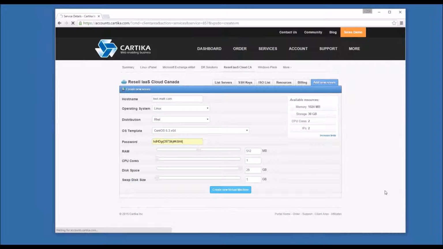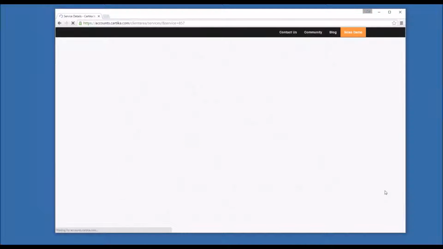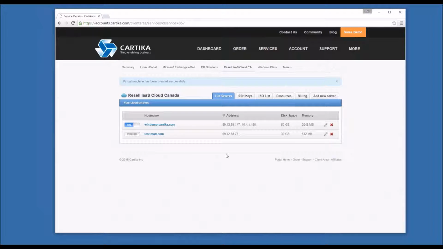Everything is now creating in the back end. You don't have to worry about the physical hardware because our system is doing that for you. You can see here that the server that we just created has been now assigned a public IP address, and it's listed as pending while it creates in the background. Linux servers on our platform will be online in usually less than 60 seconds. A Windows server around 30 to 45 minutes because the Windows operating system does need to install.